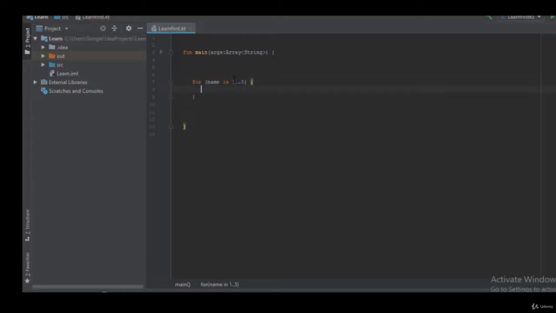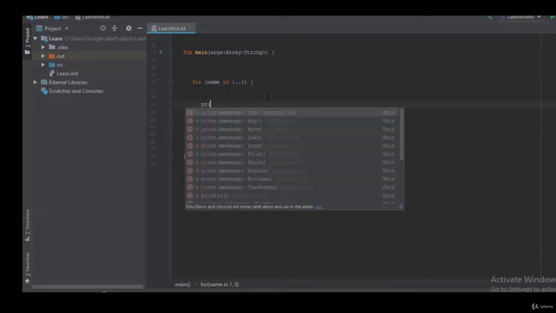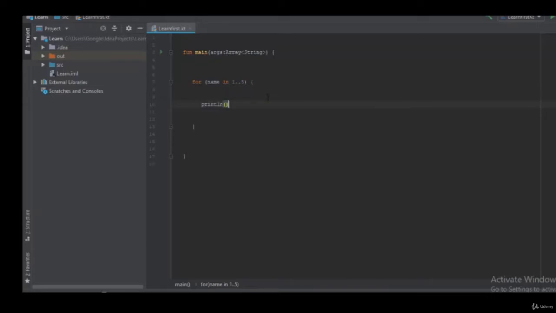So now for the name from 1 to 5, that means the code that we are going to put right here will get executed 5 times. That's what we are saying here, and each time this name will be increased by 1. To prove that, I'm going to use println, and inside it I'm going to print hello world, for example.